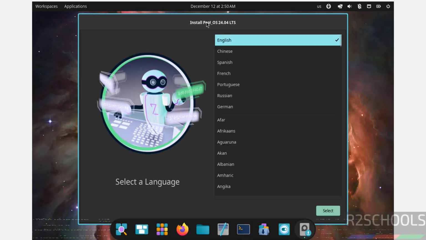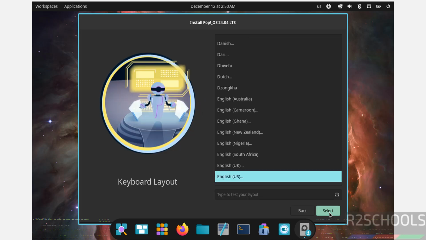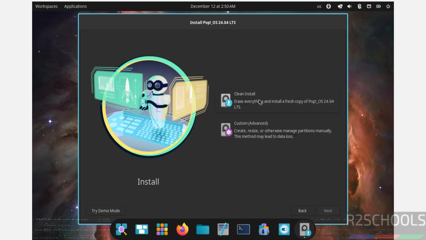See here, install PopOS 24.04 LTS. Then select the language and click on select. Language of type United States. Then select keyboard layout. I am going to select English US. Then select. See here, installation types: clean install or custom. So this is the fresh one. I am going to select this clean install.